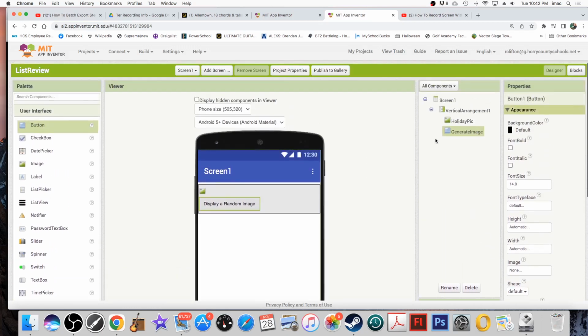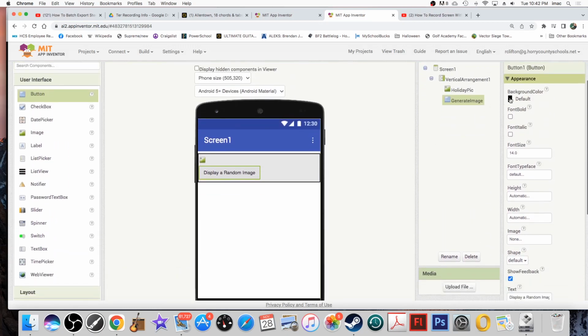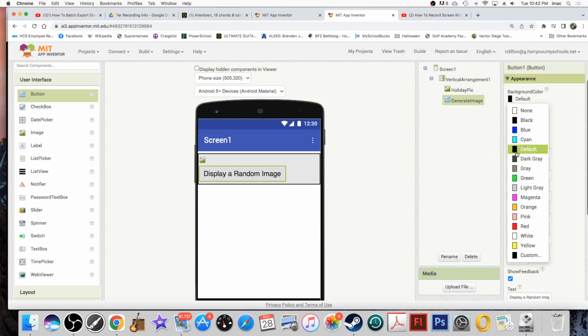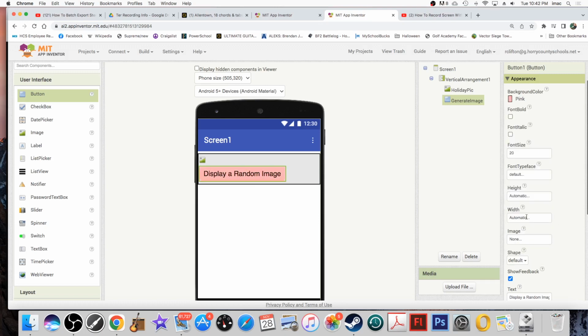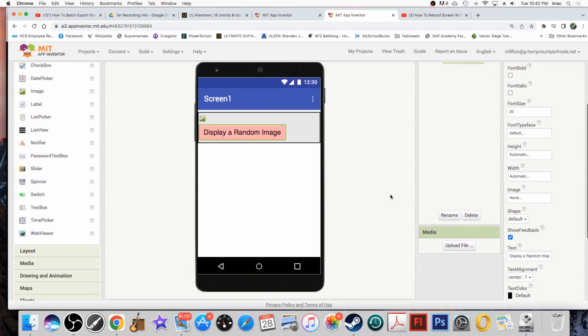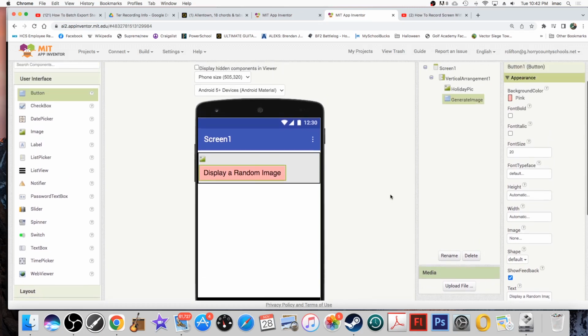So I'm also going to make my button a little prettier. I'm going to change some things. I'm going to change the font size just to make it more user-friendly. We want a better user-friendly experience. I'm going to change the background color. We can pick whatever, it doesn't matter. We could even change the background of our vertical arrangement, but right now I'm just adjusting my button. Okay, so there we have it.